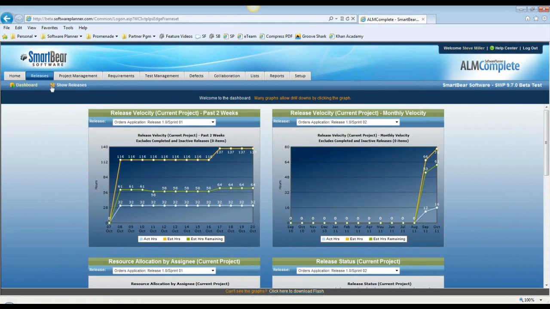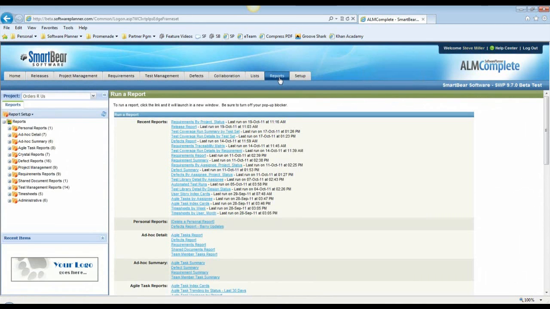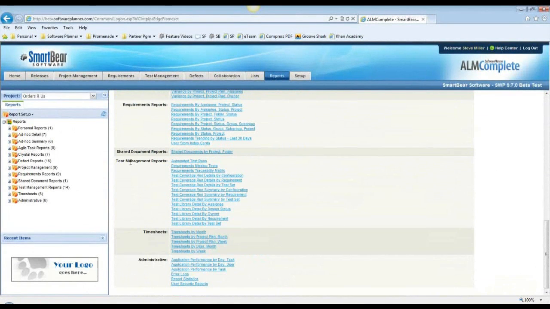All right. Now, in addition to those dashboards, there's a number of new reports that you're going to find as well. If you go to the reports area, you'll see that we have this new area called test management reports. One of my favorite ones here, we have some automated test runs, requirements missing tests, requirements traceability matrices.